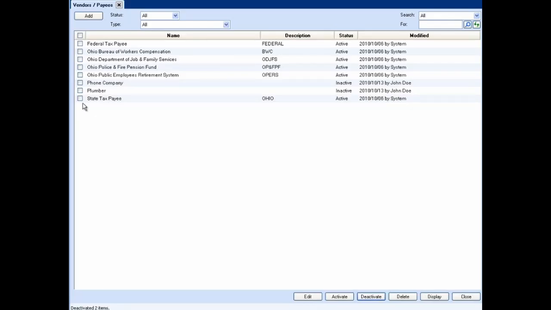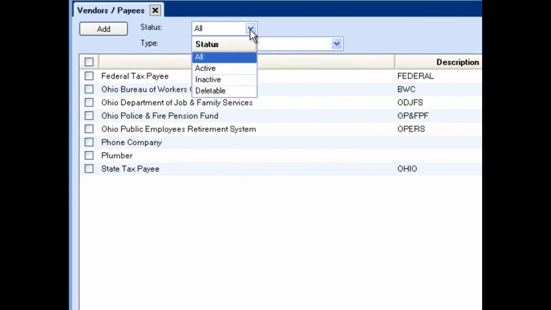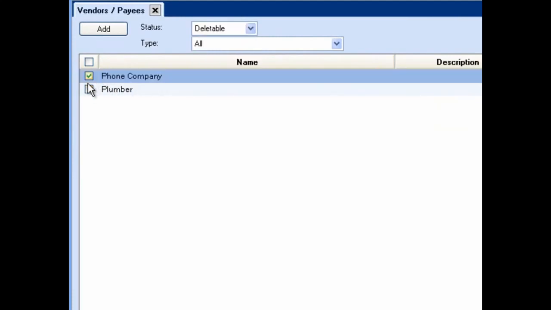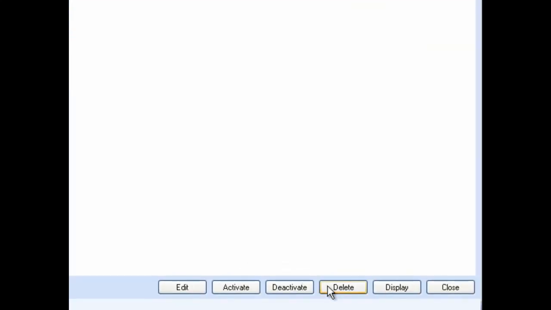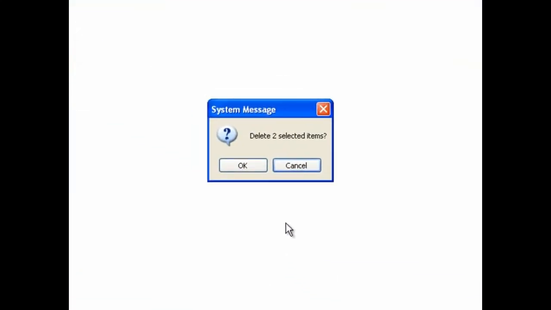To delete vendors and payees, select the Status Filter drop-down menu and set it to Deletable. Next, select the desired vendors and payees and then click the Delete button. UAN will display a message asking to confirm if you really want to delete the selected vendors and payees. Click OK to delete the selected vendors and payees, or Cancel to avoid deleting anything.